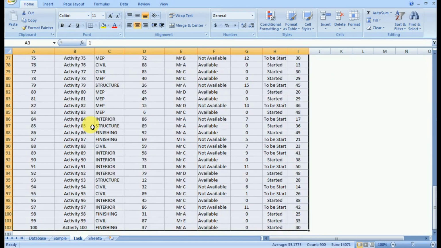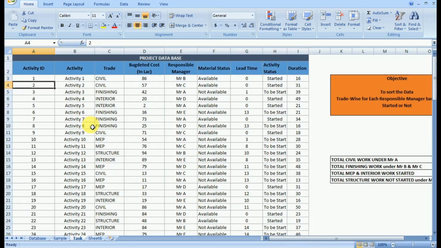So a lot of information is available with us in the tabular form. So whenever we have information available in a tabular form, the pivot table can be very useful for the analysis of the data and to get the required output. Through this task, we will understand and master the use of pivot table. Now suppose you want all the activities under A, which is of civil trade. How will you get it?